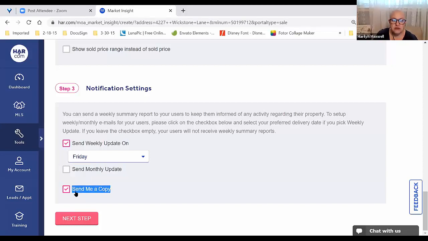The last option here is to make sure that you carbon copy yourself. You want to do that so that you know what went, when it went, what it has in it. Again, the worst thing you can do on any marketing piece is not know what's in it and have a consumer ask you about that and have to go, yeah, I don't know. Because I don't pay attention to my own marketing that I'm sending you.